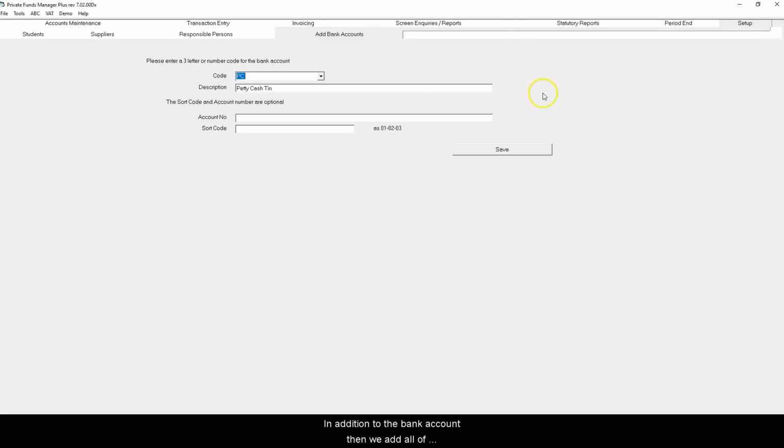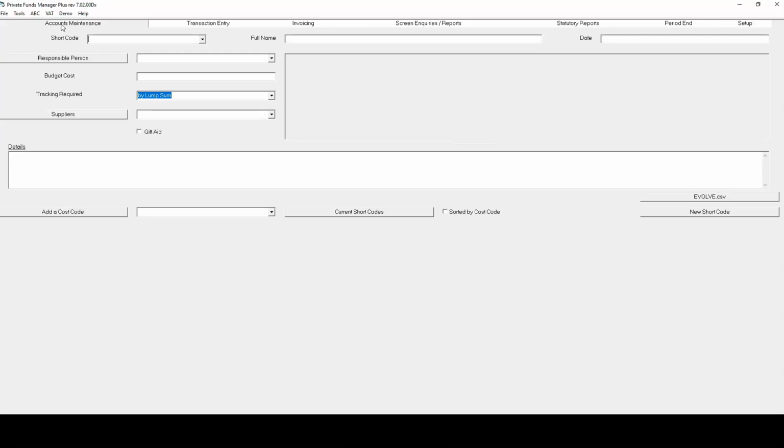In addition to the bank account, then we add all of our other nominal codes. So by that I mean anything that you're likely to get money in for or spend money out of. And they can be a single code that has money going in and out of them. We set them up here on the account maintenance screen. And this is going to ask us various bits of information. Because we're using this as a very simple way, all we need is a short code, a full name, and possibly an opening balance if you have one.